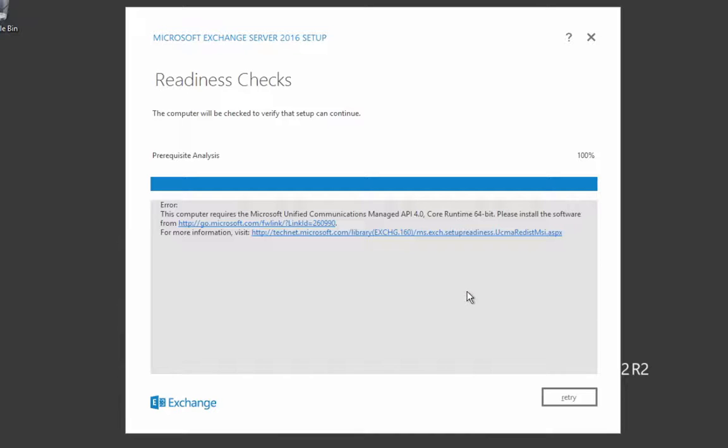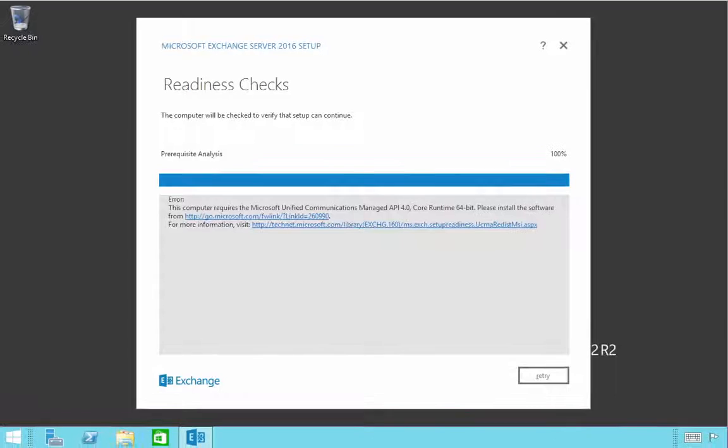Now, there's nothing especially difficult about it. It's just a standard download. We have a download link right here, but it does have to be done manually, at least for right now. Microsoft may choose to change that down the road. But I'm going to pause the video. I'm going to download and install this component, and then we'll retry this and see what happens.